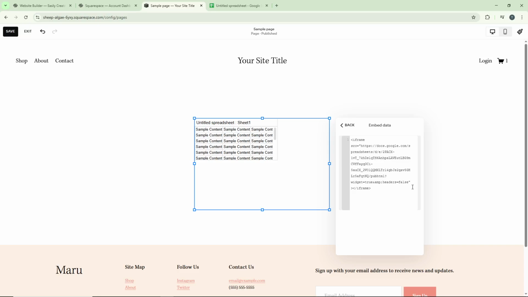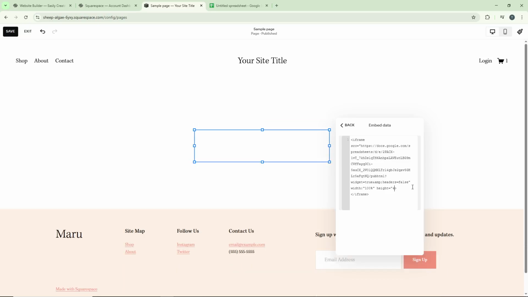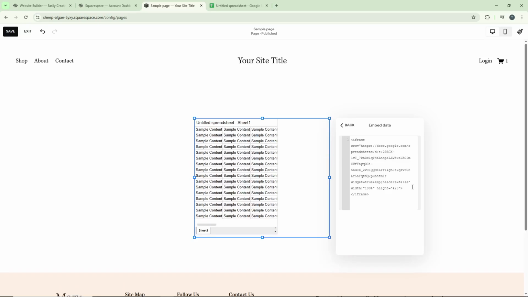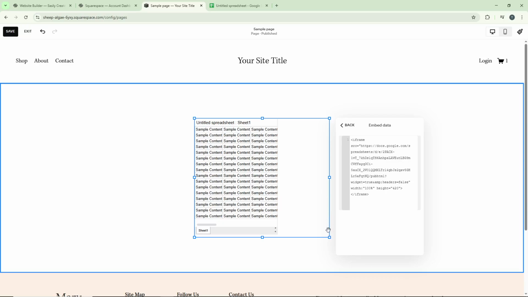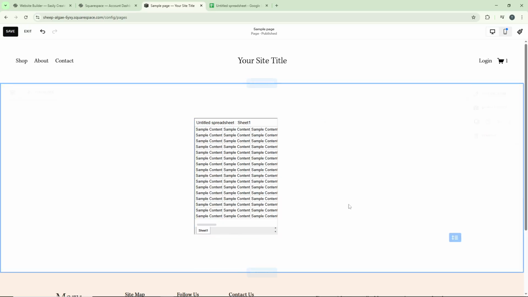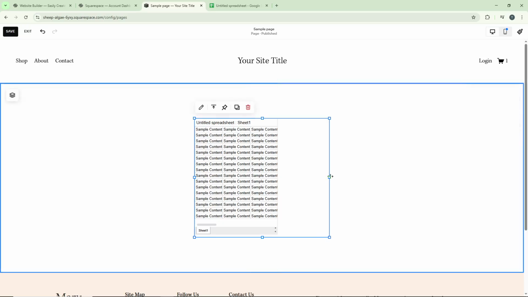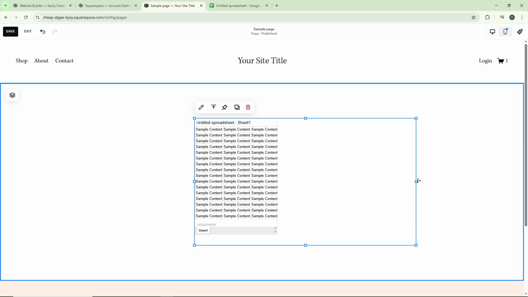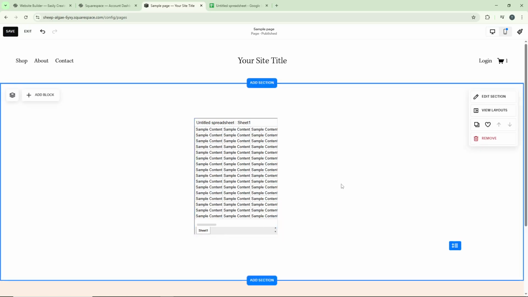Right after that word, add the following: width 100% and height 200. These values control how the sheet displays on your page. Feel free to adjust these numbers based on what best fits your specific Google Sheet and page layout. Once you've added the width and height parameters, you'll notice the embed block becomes more flexible. Now you can click and drag the corners of the embed block to resize it further, making the content larger and more legible for your site visitors.